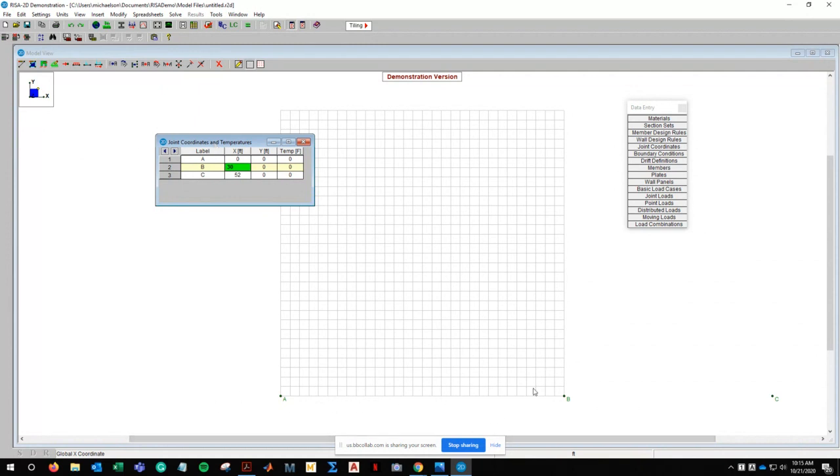If you look here at the bottom of the screen, you can see that we've already begun the process of defining the geometry of that structure. There's point A, there's point B, and there's point C. So we're already on our way there. Okay, so we're done there. We just close it up.